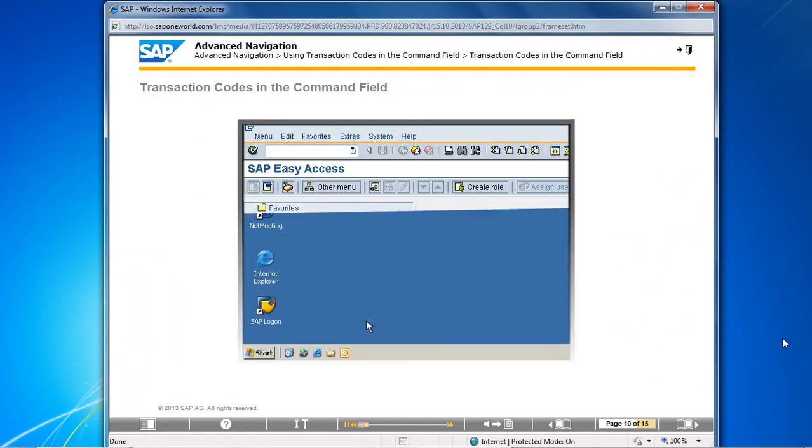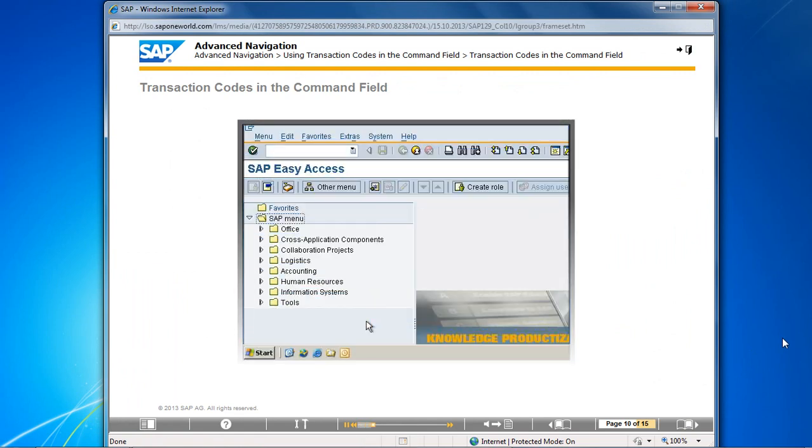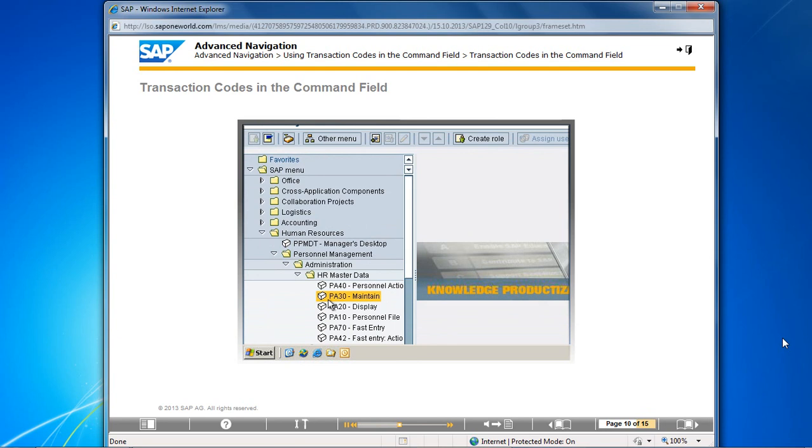Using transaction codes provides another option for navigation in the SAP system. Vera finds that she can enter a transaction code in the command field to go directly to a transaction or function from the Easy Access screen. With this method, transactions can be accessed without navigating the SAP standard tree structure.